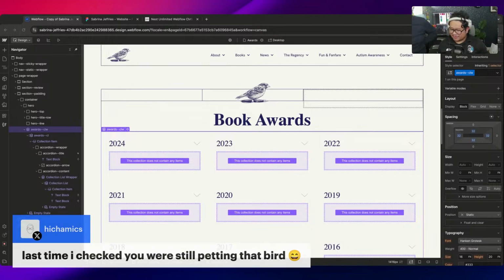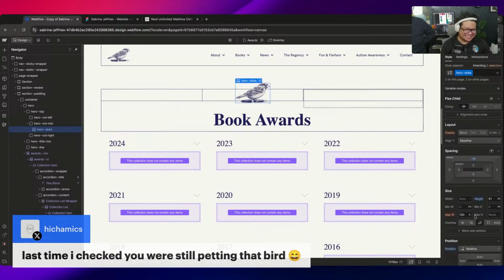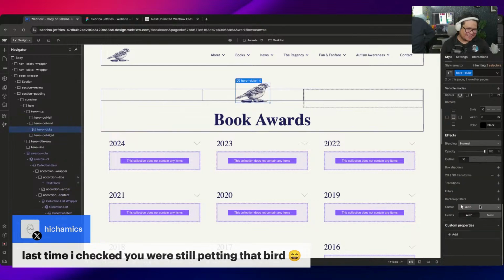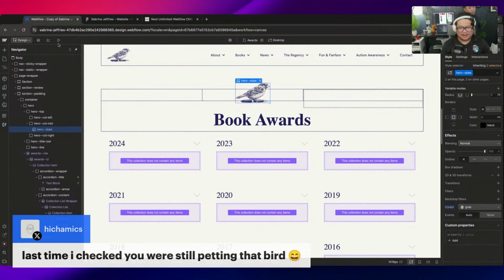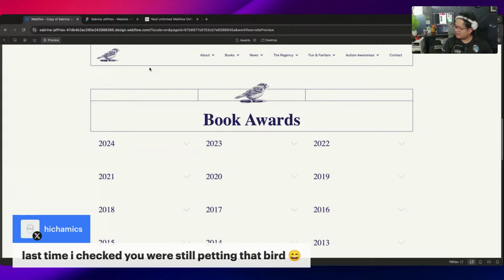Oh, last time I checked, you were still petting that bird. Yeah, on the stream, I went like this on the Duke. I was like, you know what? Let me change the cursor to a grab, and that way, when I hover over the bird, I'm like, I'm petting it. Can we keep it? Little Easter egg. Yeah. Yay!